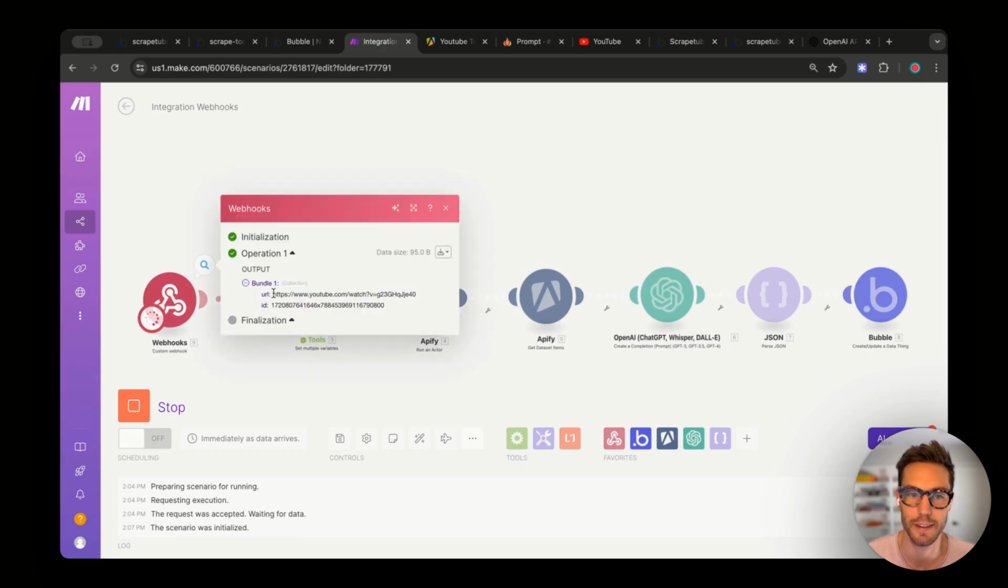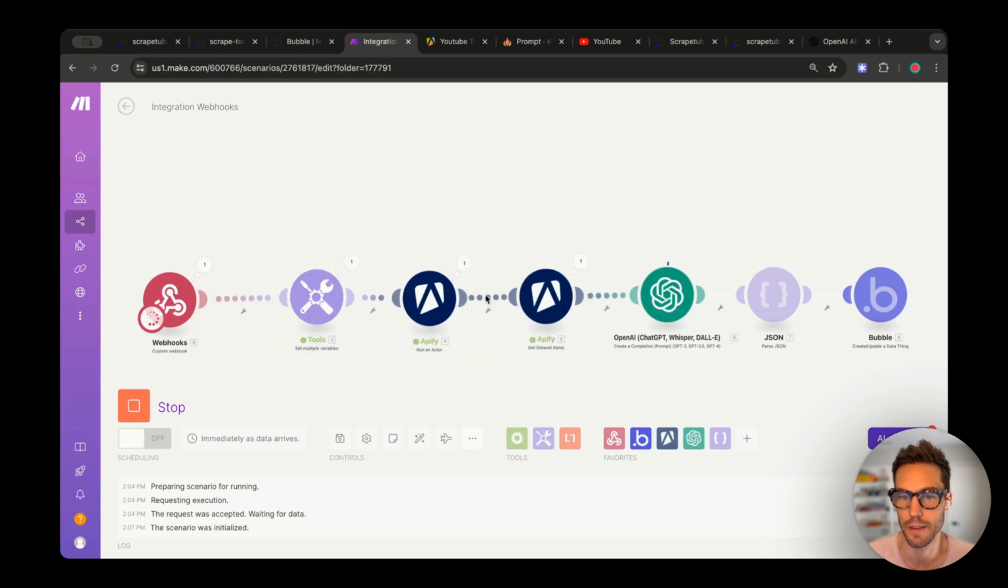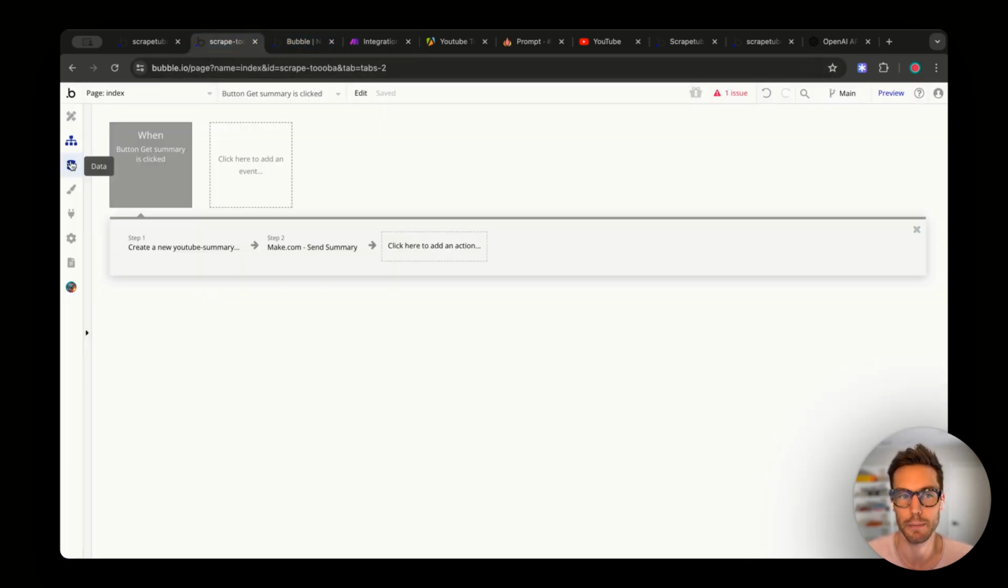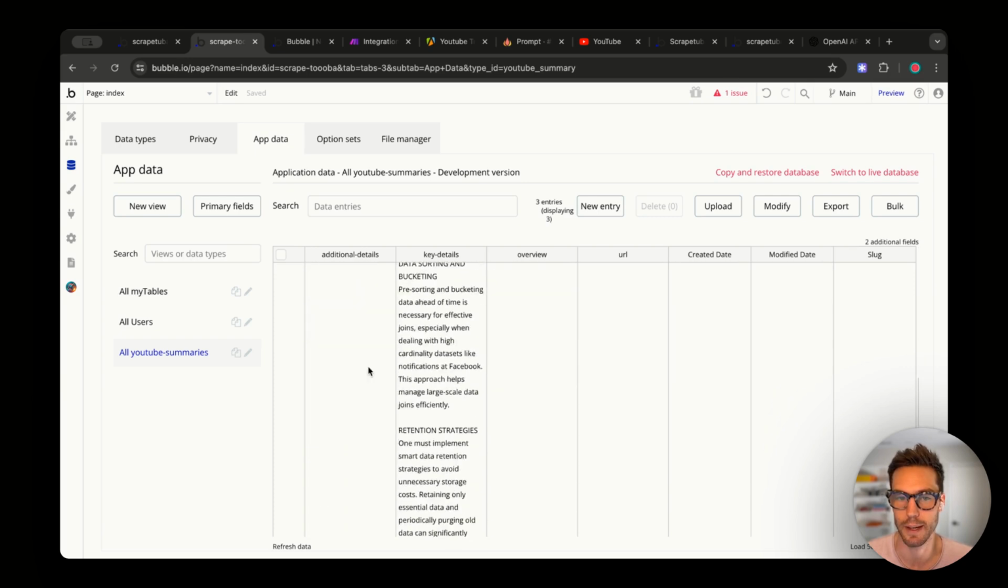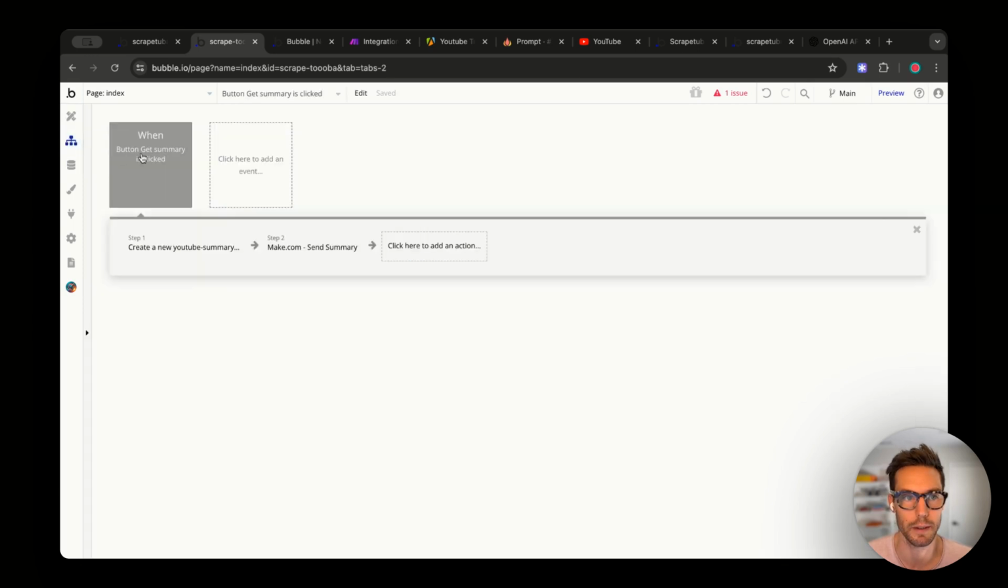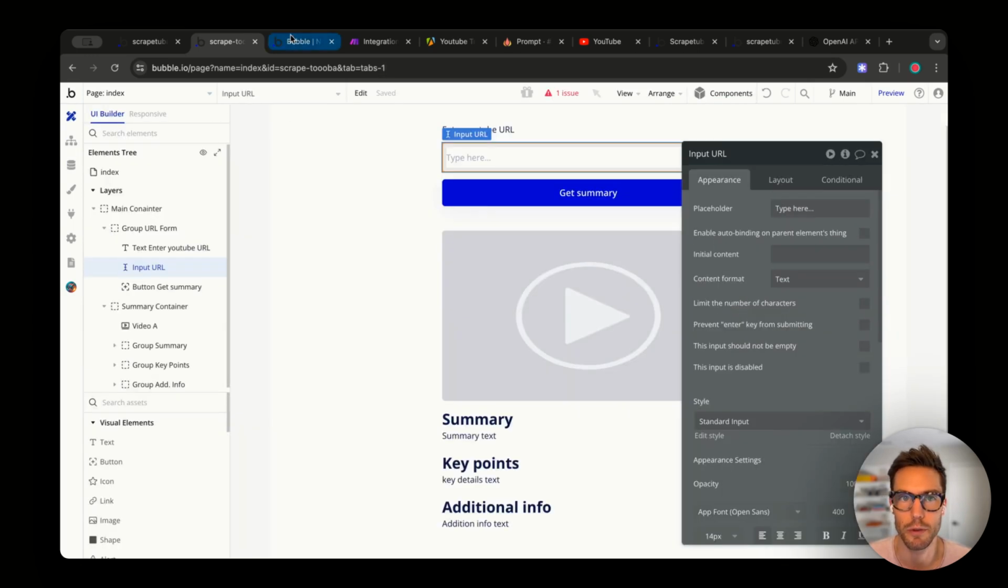Okay, sweet. So it sent it. We can see that it's got the URL and the ID, set those variables. It ran through Apify. It's running its magic in OpenAI, it parsed it, now it's sent it back to Bubble. If we go back into Bubble, nice, we'll see that we have all of this information right here. For some reason, it doesn't look like it stored the URL, which is odd, but let me go look at that. Let me try that again.